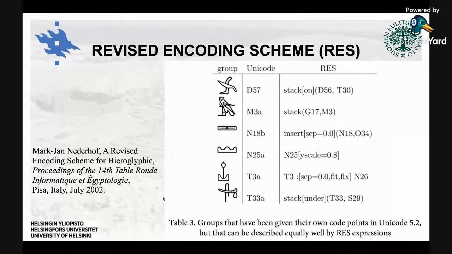Mark-Jan Nederhof proposed a new encoding system, which he called Revised Encoding Scheme, or RES. And with RES, the signs can be nested and positioned over each other in multiple ways. And the position is not absolute, but in reference to other signs in the sign group and to the top, bottom, start, and end of the kind of box they are in.